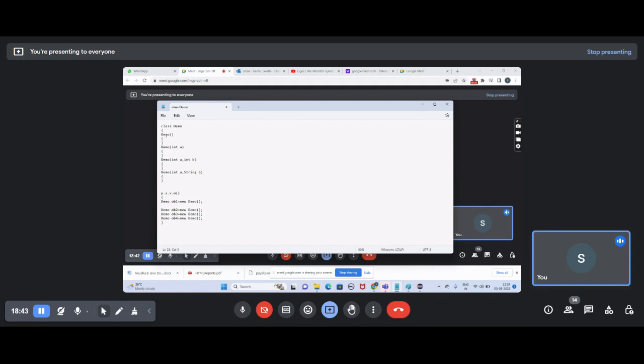If you want to call multiple constructors, one is the default constructor, this is the constructor with one parameter, the constructor with two parameters, and another one with two parameters but one is a string. So like that you have to call. If you want to call multiple constructors, you can call like this. Clear? Yes, ma'am. Okay.